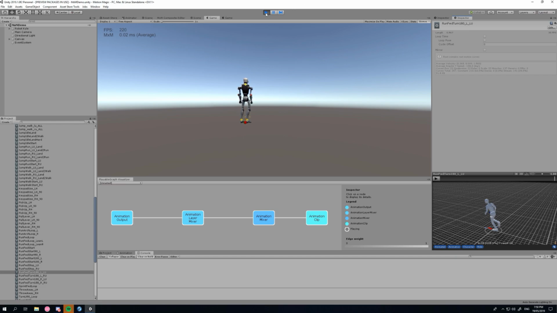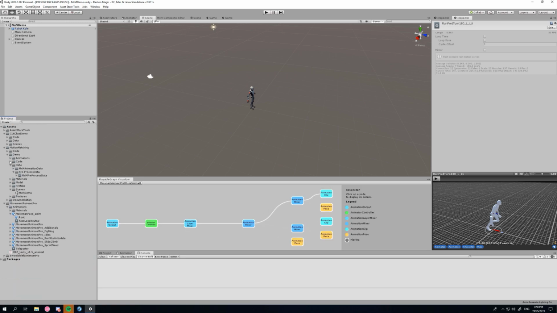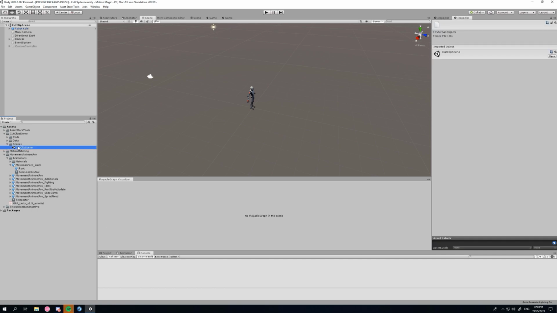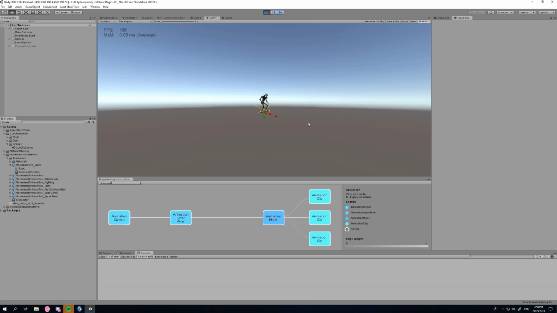So let's have a look at a scene with cut clips and see how that works. I'll go over to my cut clip demo. Again, these animations are not included as they are purchased from the asset store. And here we go, and it works pretty well. I haven't calibrated it a whole lot, but you can see it's quite responsive. It turns really well.